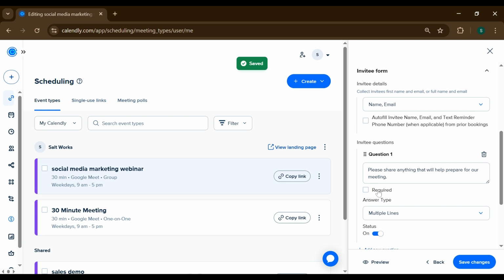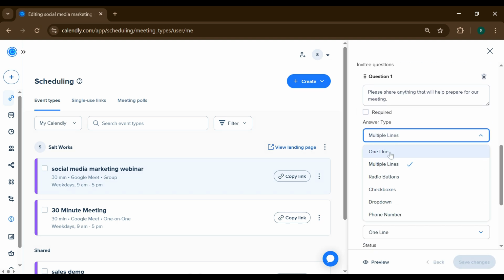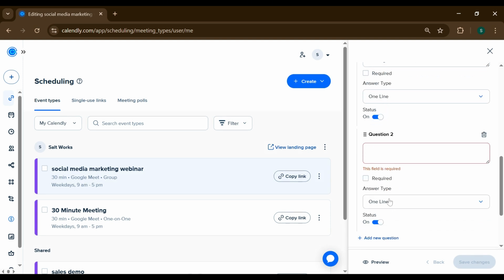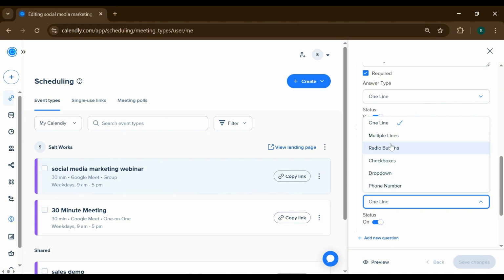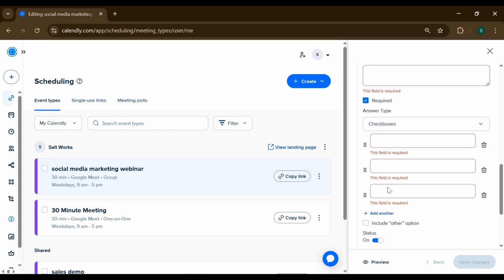You can choose from different question types. Use a text field for open-ended answers, like what is your biggest challenge? Use multiple choice for specific options, like which service are you most interested in? You can make questions required so the client can't complete the booking without answering them. This ensures you never get an empty form.